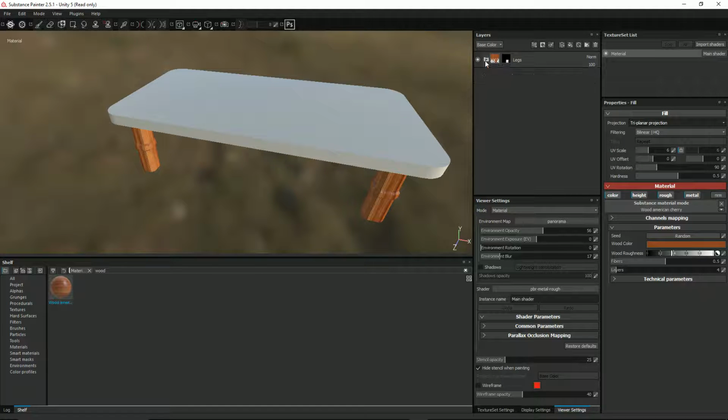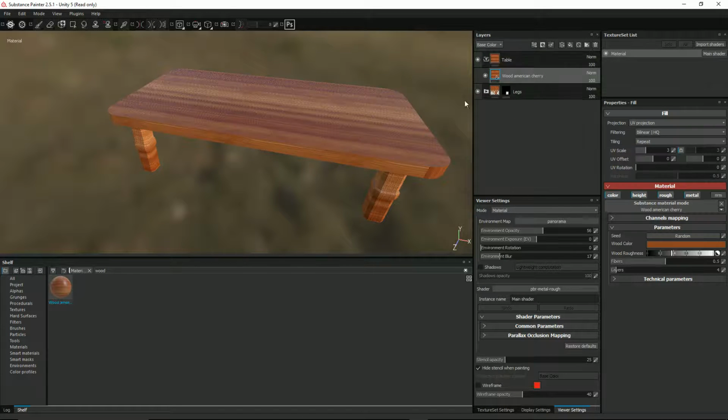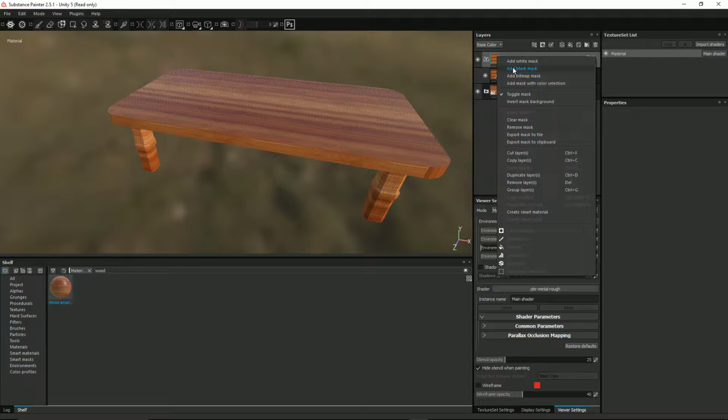Let's do the same thing for the main table. So if we just create a new folder, we'll drag it out. Sometimes it goes inside another folder, and we'll just call, what should we call this? We'll call this table. Although that's a bit stupid, isn't it? Because the legs are part of the table, but there we go. And we'll drag that in to this piece here. But now we want to just apply it to the main piece. So let's just add a black mask.